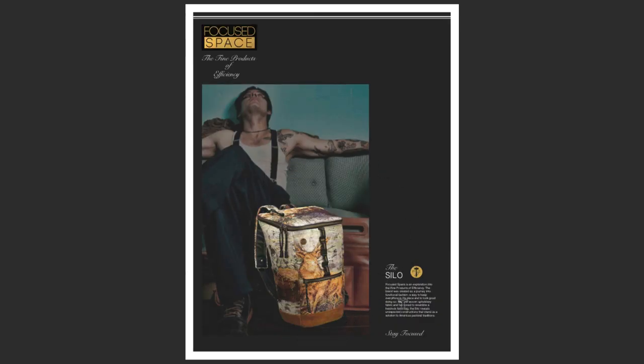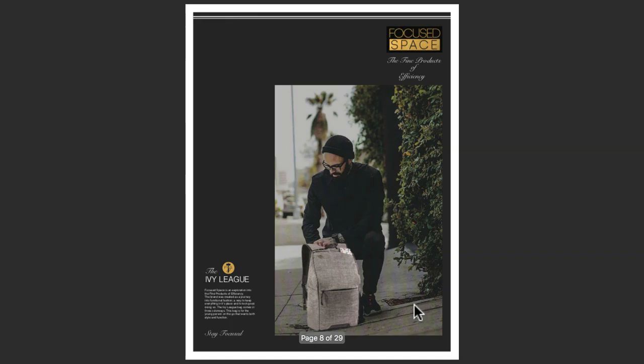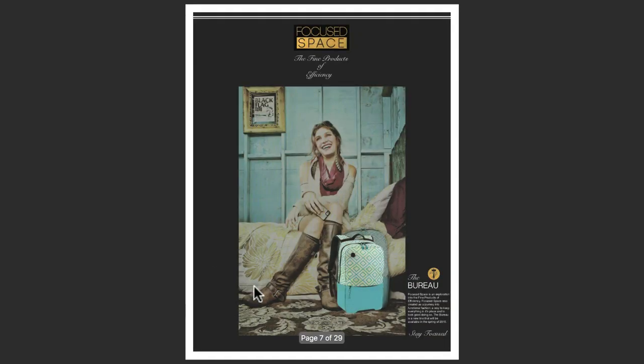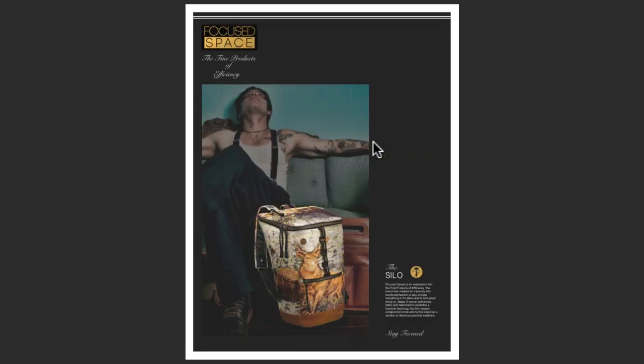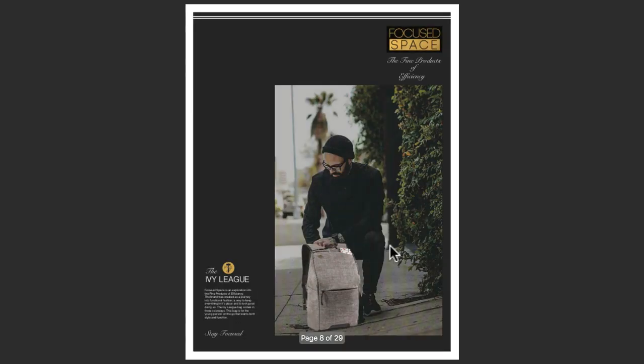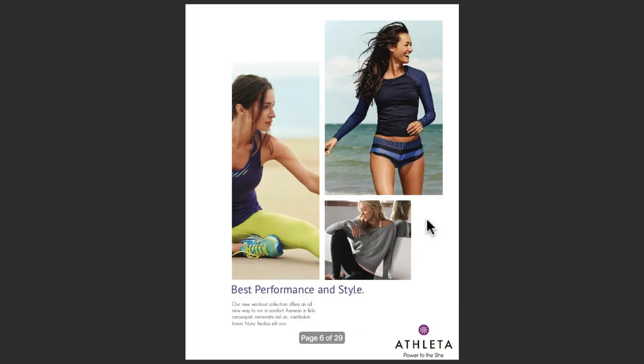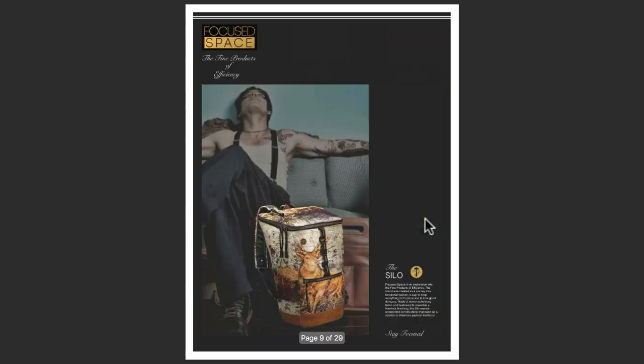Now, I think it's a really, really nice campaign. The bag is called the Silo, the bag is called the Ivy League, the bag is called the Bureau. It's very lifestyle oriented, and so it just holds together very nicely. The black background. The grid is very simple, large spatial zone for one image. Okay, so it totally works, right?